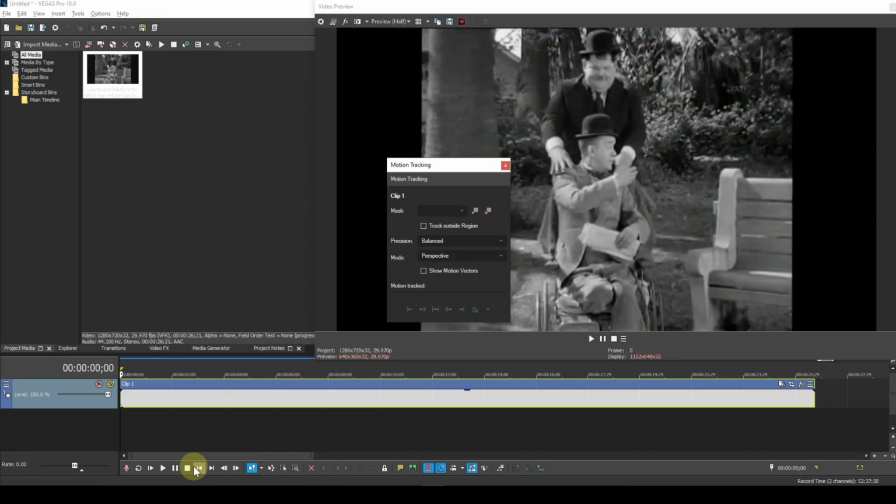I know I don't necessarily need to do this to start tracking. There's a tracking both ways button on the panel. However, I found that you're more likely to get a better track by starting the tracking at the beginning if possible. If the subject to be tracked doesn't appear at the beginning, then you need to move the cursor to a point on the timeline where it does appear.